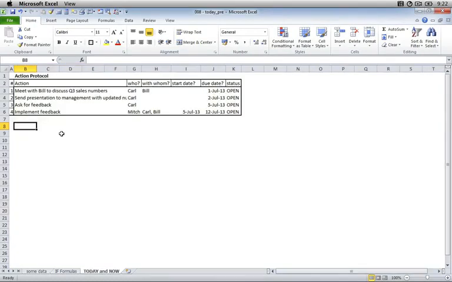Okay, so now the TODAY and NOW functions. I prepared a small action protocol here where you can see actions like meet with Bill to discuss Q3 sales numbers. Who does it: Carl does it, with Bill obviously, and the due date is the 1st of July, and the status is open, it's not yet done. Then send a presentation afterwards to management with the updated numbers.